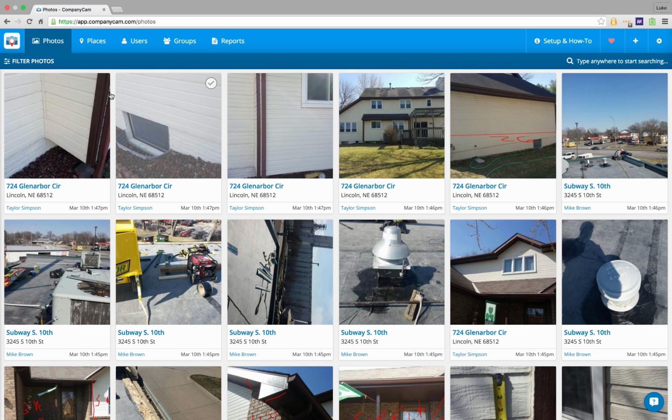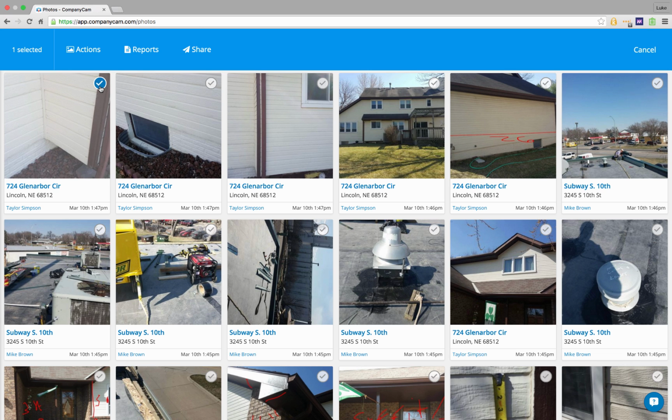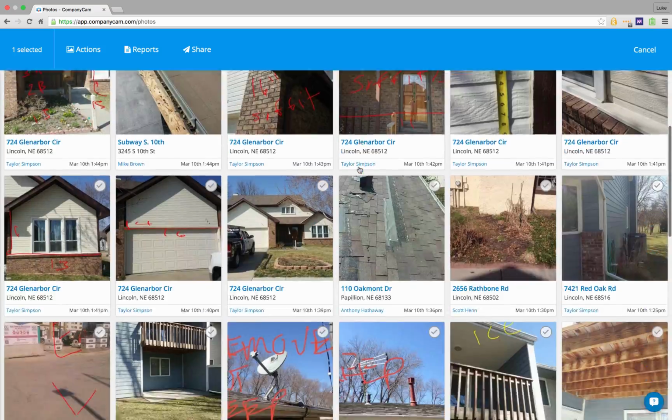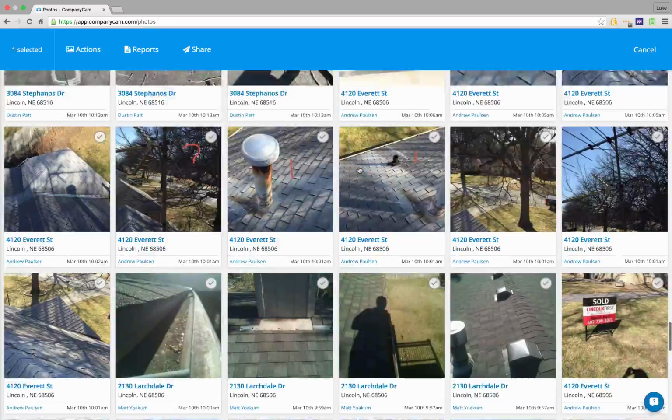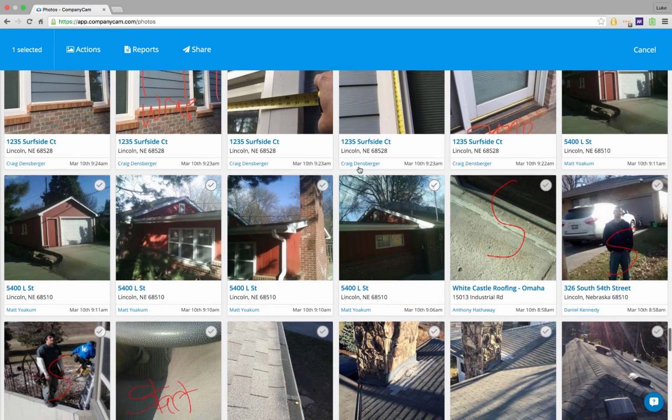From here, I can select photos. If I click this check mark, now I'm selecting photos. So I've got that photo selected. I could scroll down. I'm going to scroll way down here. I'm going to load in a lot of photos all the way down here.